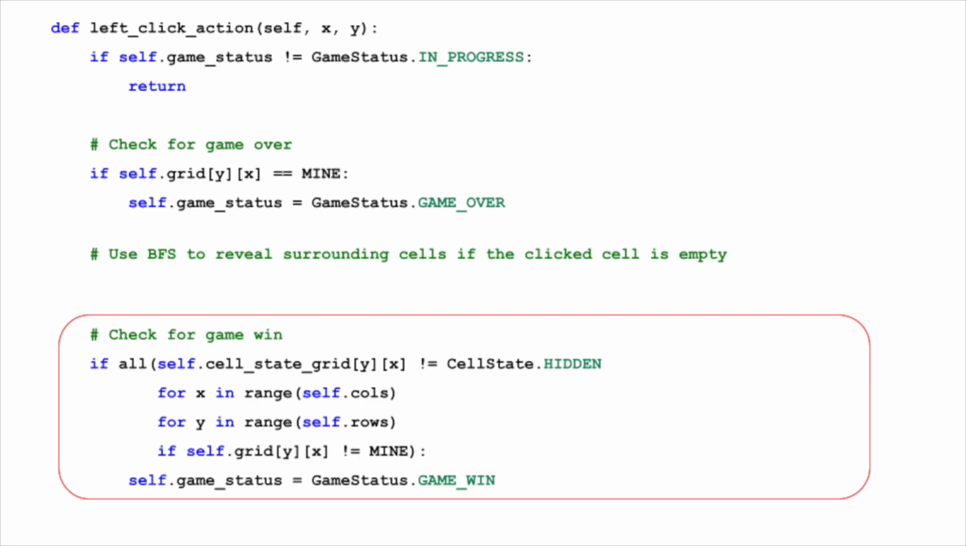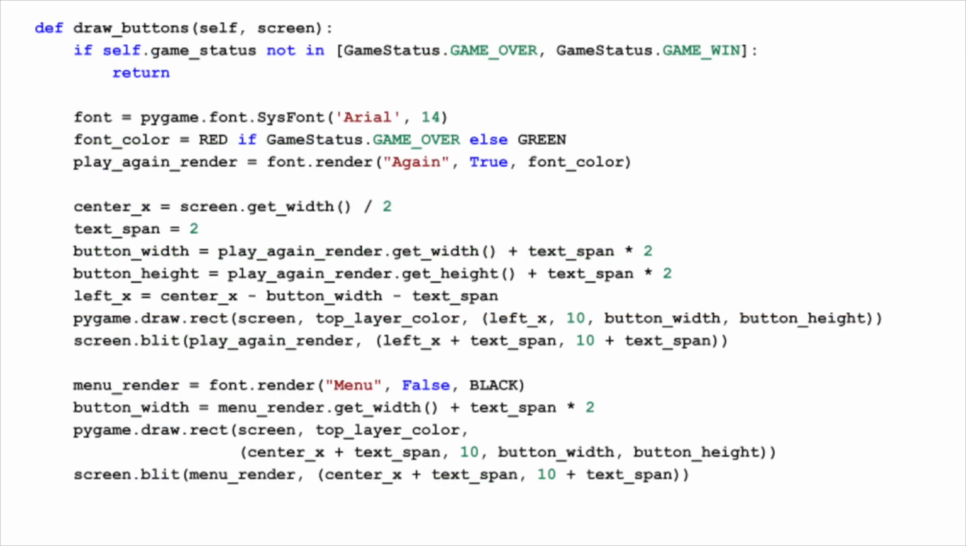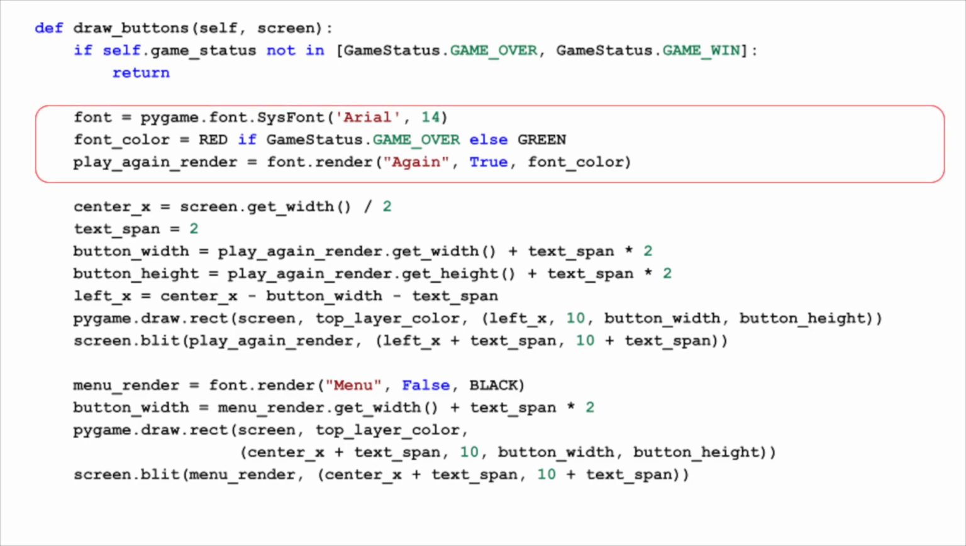A win is declared when all cells that are not mines have been revealed, marking a successful navigation through the minefield by our players. When the game reaches either a game over or game win state, we draw 2 buttons on the screen, one to encourage another attempt, and another to return to the menu. The color of the Again button text reflects the game's outcome, turning red to signify a game over, and green to highlight a game win.